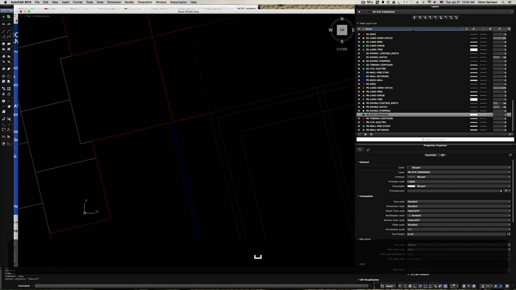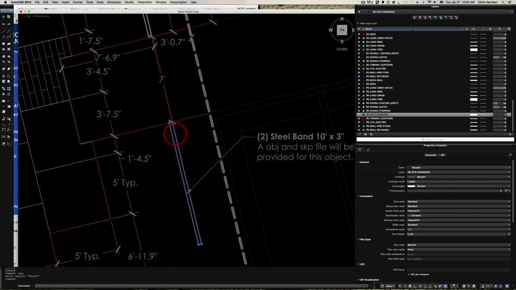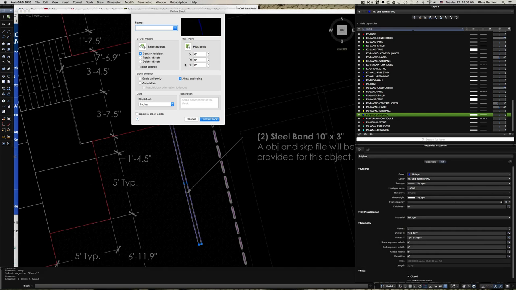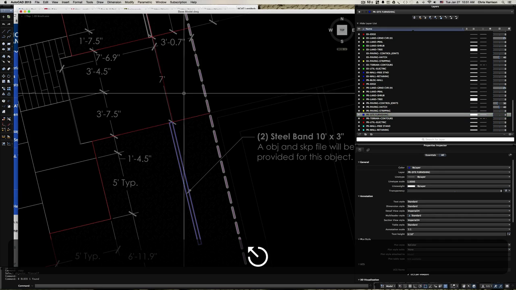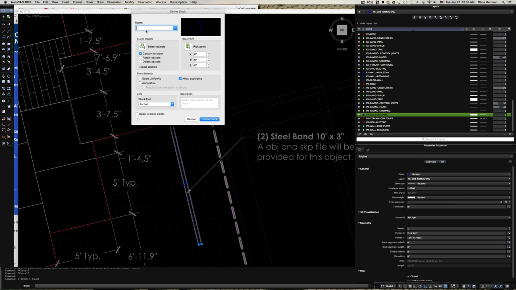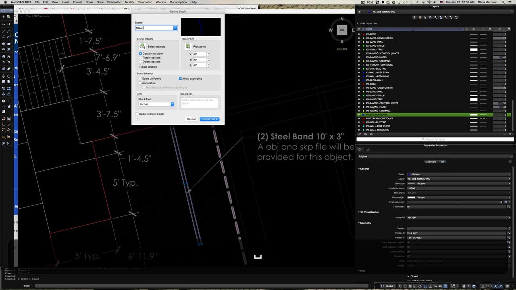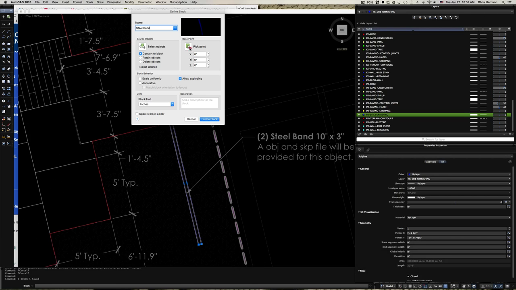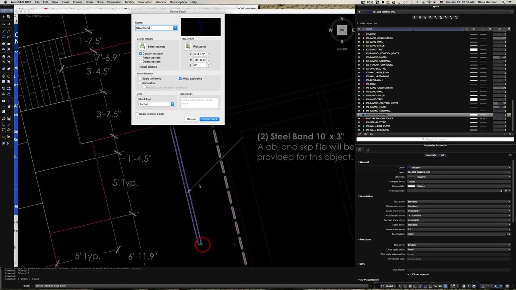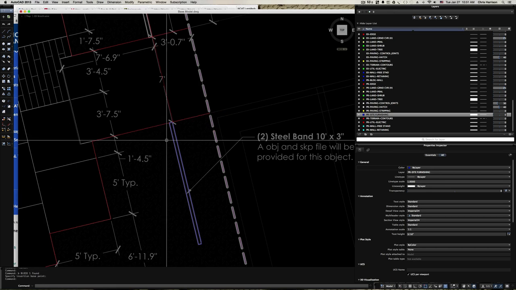I'm just going to copy. Well, actually, before I copy that, though, I want to turn this into a block. So I'm going to click that and hit B, enter, and I'm going to select, I'm gonna call this the steel band. And I'm just gonna grab a point on the corner for this one because we're gonna have them set anyway. And then say create block. Okay.